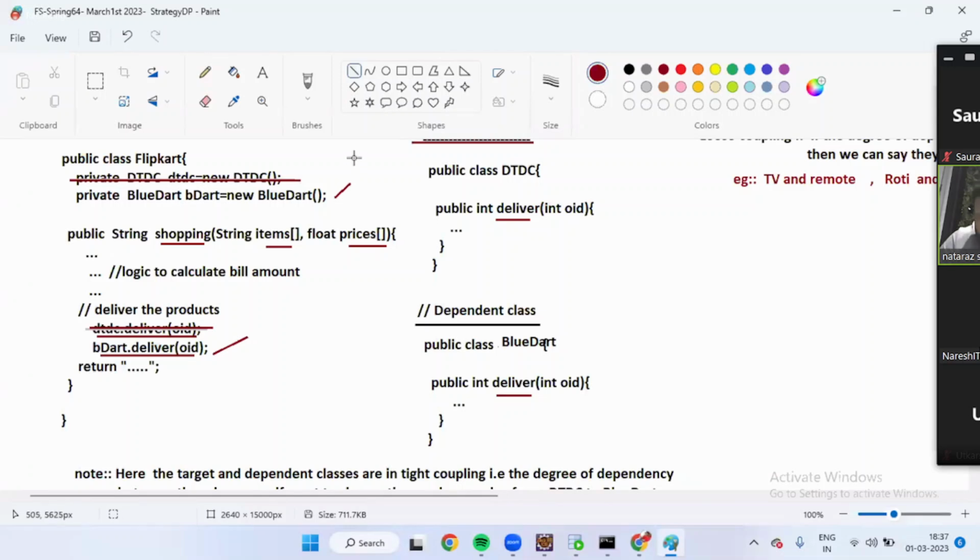But problem is what, guys? What is the problem here? Tell me. Whenever I want to change from DTDC to Blue Dart or Blue Dart to DTDC, I am modifying the source code of Flipkart or not? I want reply. Definitely I am modifying the source code of Flipkart.